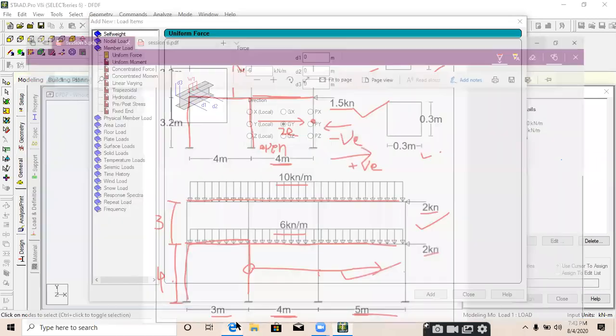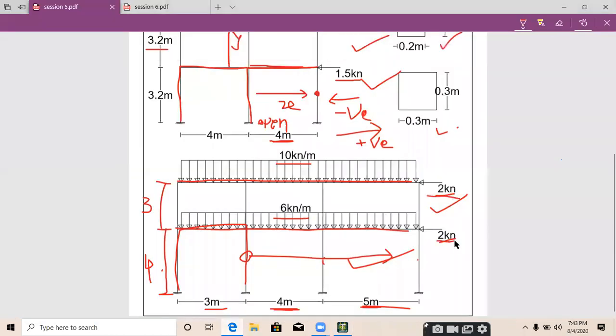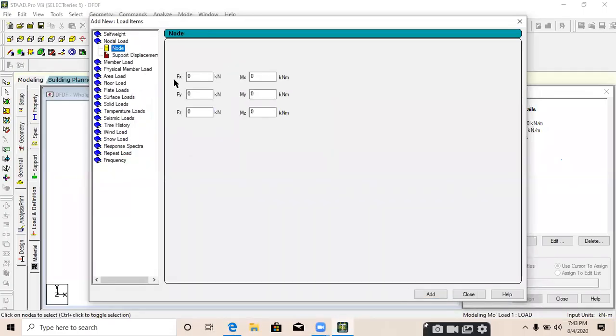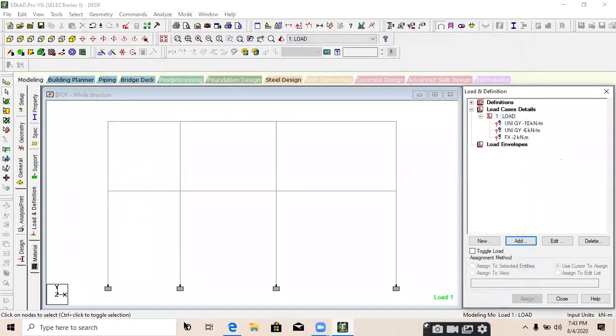What about the nodal loads? 2 kilonewton in X direction with the minus sign. Just go to nodal load, Fx minus 2, add and close.